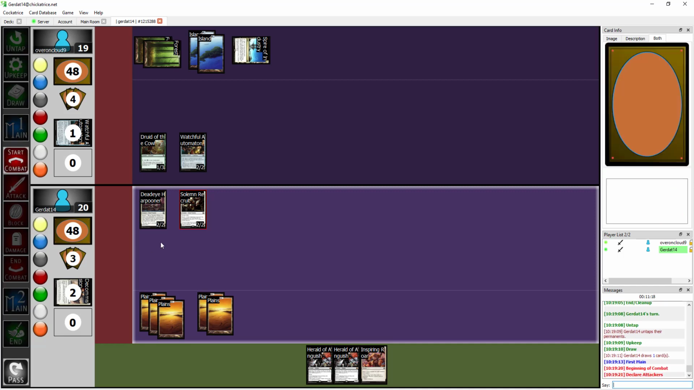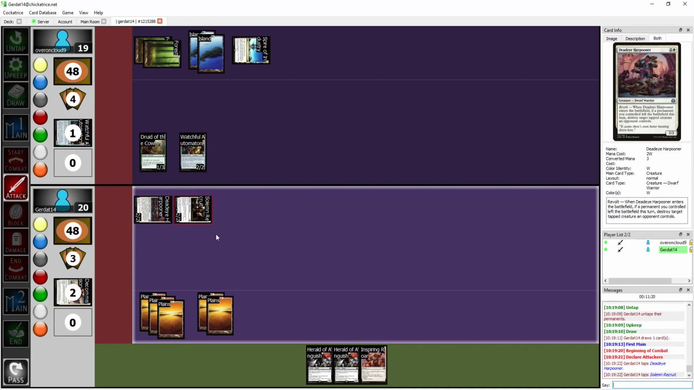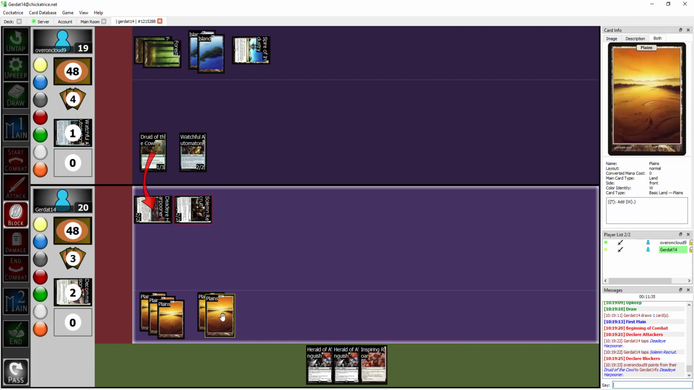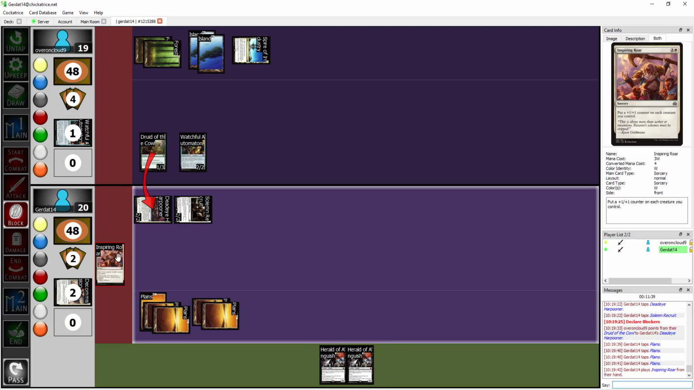Speaking of danger, I'm gonna swing at you for 4. Well, actually, 6. You're going to swing at me for 6. Okay, so I'm going to block the Deadeye Harpooner with my Druid of the Cowl, and then the Solemn Recruit is going to hit me for 4 with double strike. Well, 2 with double strike. Now that blockers have been declared, I'm going to spend 4 in order to cast Inspiring Roar.